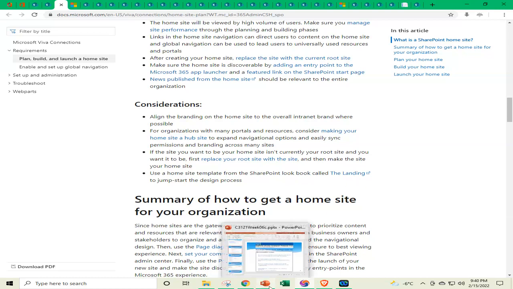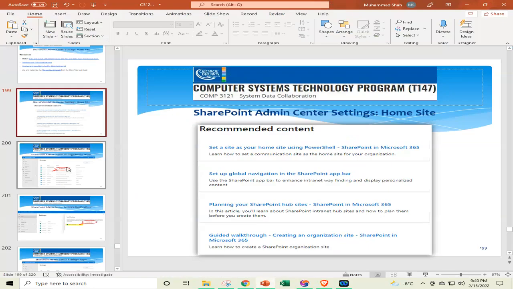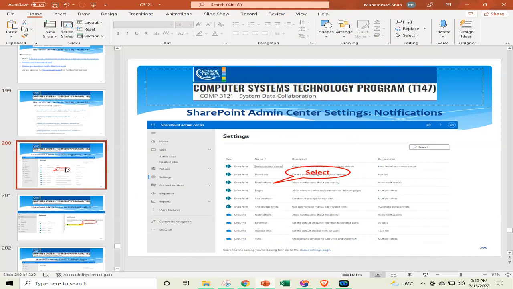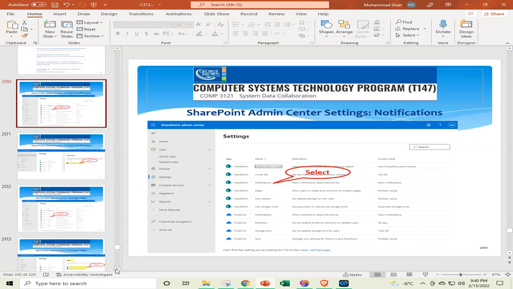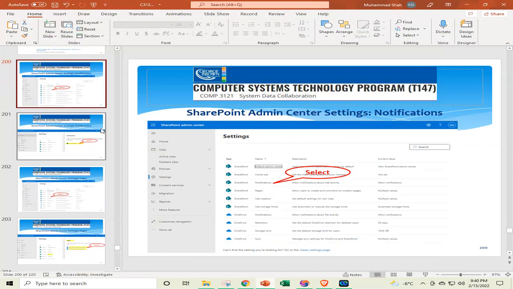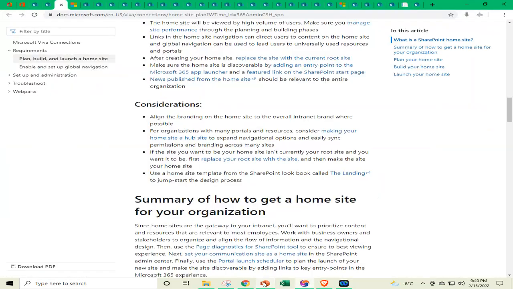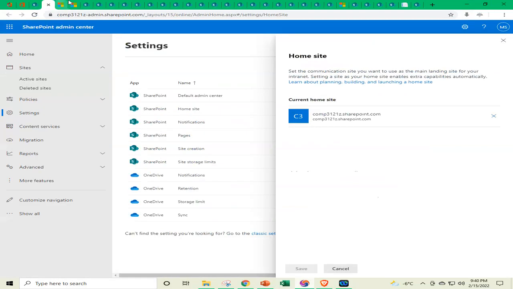Before that, I just want to see if I have more pages to go through. This is another setting, notifications. Yeah, we can quickly go through these settings. These are not very detailed pages, a couple of settings on each page. So if we go to our settings, and then we can go to notifications.